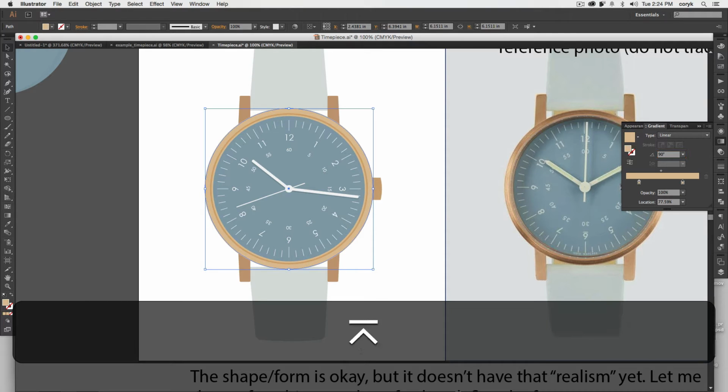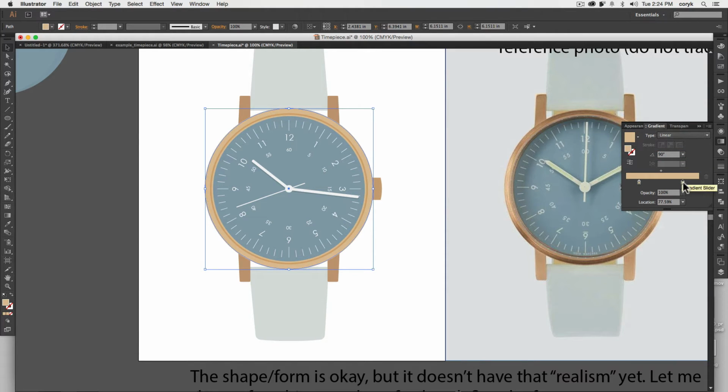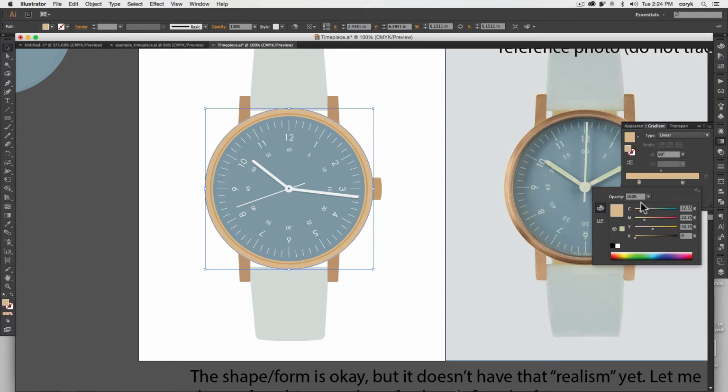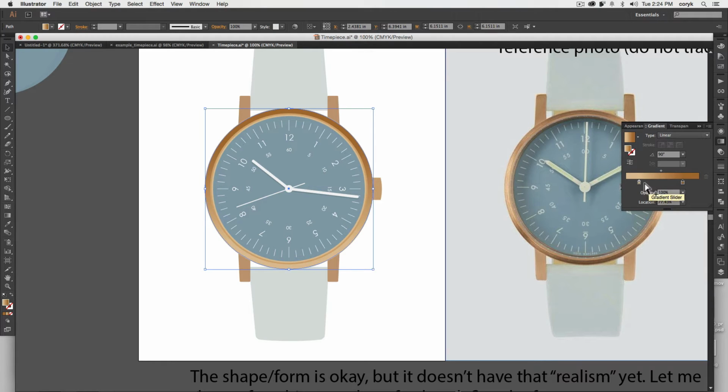So here what I'm doing is I'm just adding a gradient. Now with gradients, it's really important that you just barely change things, right? And I'm just eyeballing this. Notice how it's a little bit darker on the top, and then it's lighter in the middle, and it's got some darker spots on the bottom. So I'm just going to adjust my gradient until I get roughly the same.